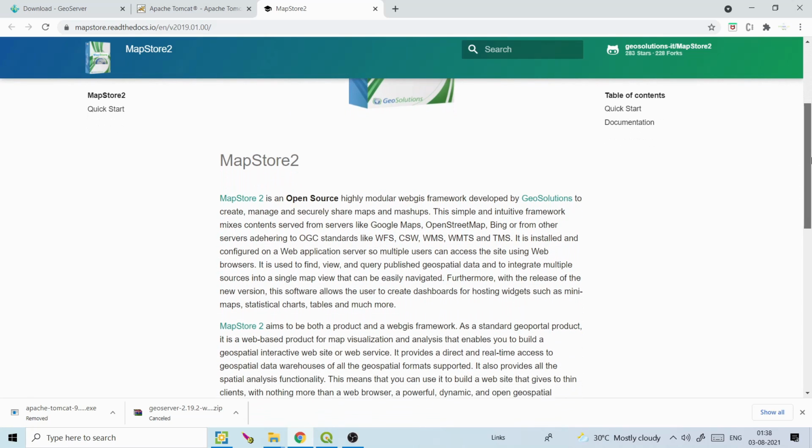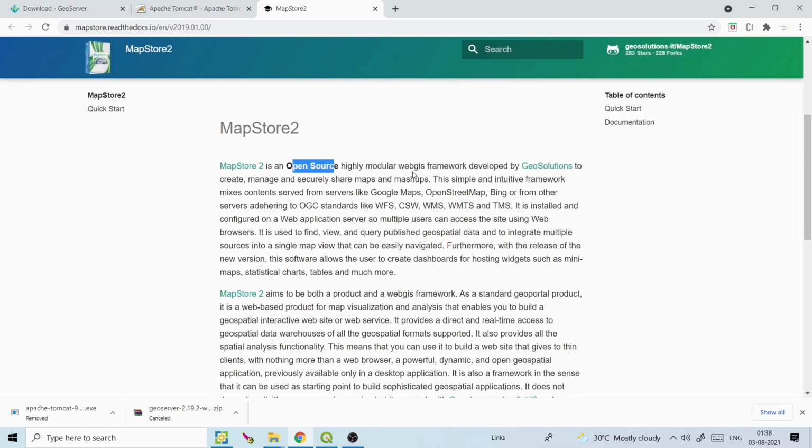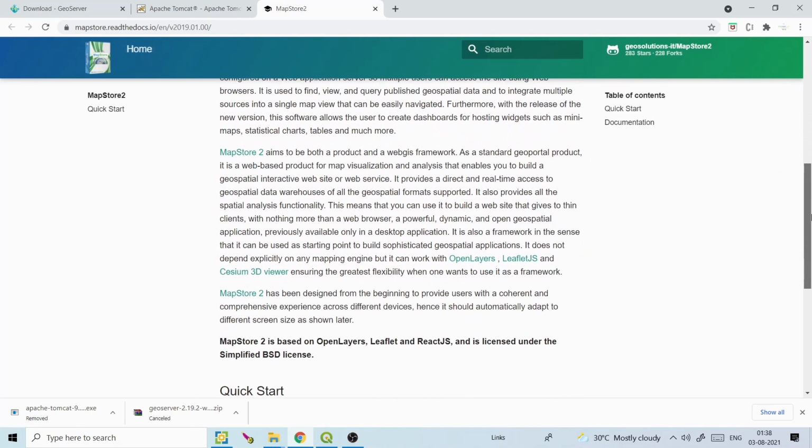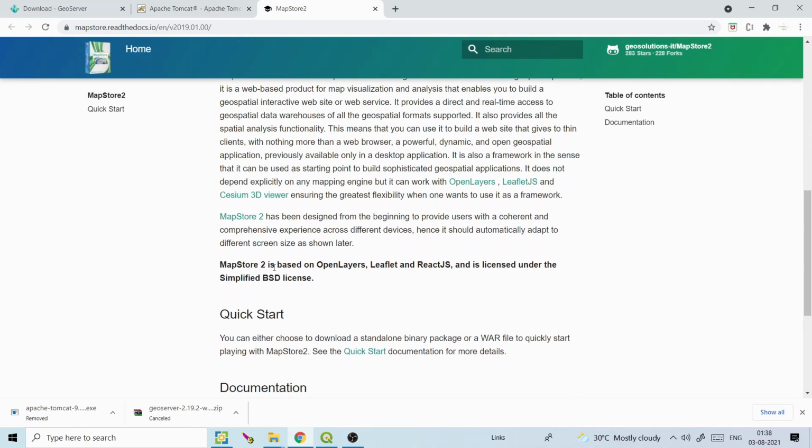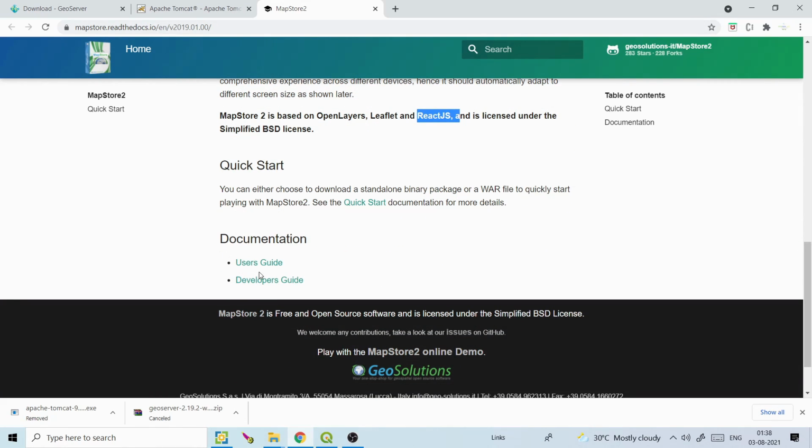If you go on Google and type MapStore, it's an open source WebGIS framework developed by GeoSolutions, based on OpenLayers, Leaflet, and React.js. You can also visualize the data in 3D, overlaying the data on a 3D globe, using Cesium JS. There's a lot of documentation available, like the user guide. If you want to publish data very quickly, you can use it as a product, as an application directly. Developers can also develop their own applications based on the framework.